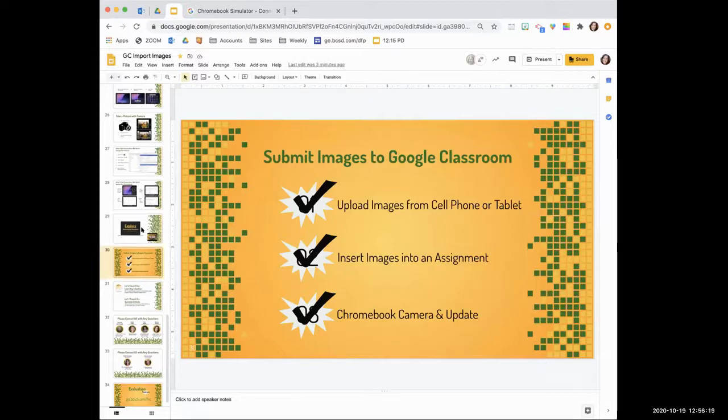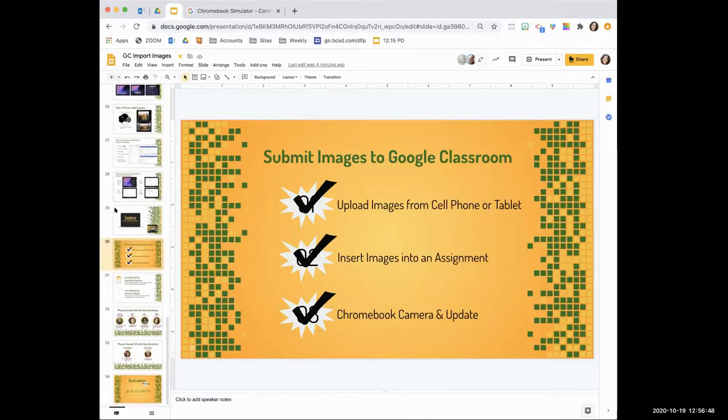Today I went over uploading images from a cell phone or tablet and provided the link to that video, which I will add to the DFP right after this session. We went over inserting images into an assignment from Google Classroom and creating a blank attachment to each assignment, as well as some camera updates that are needed on a Chromebook just to ensure that students are able to use that if and when teachers are wanting to go that route.